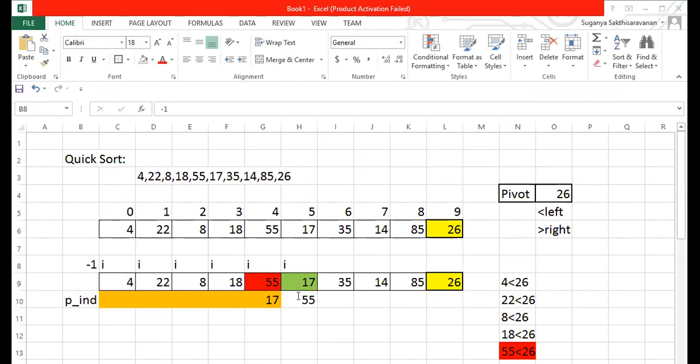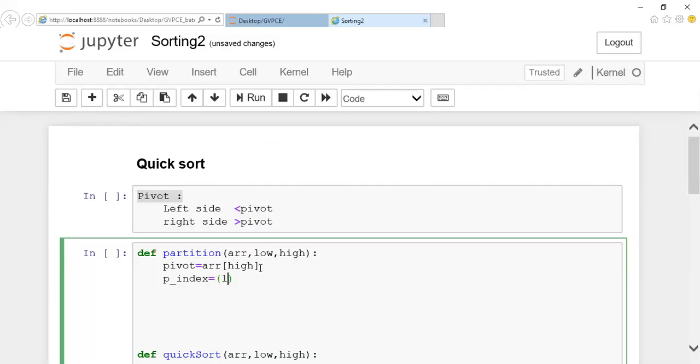So P index is set to -1, or you can mention low - 1. P index is initially low - 1, one pointer less than your low. This is your P index. Now we'll start our iteration.